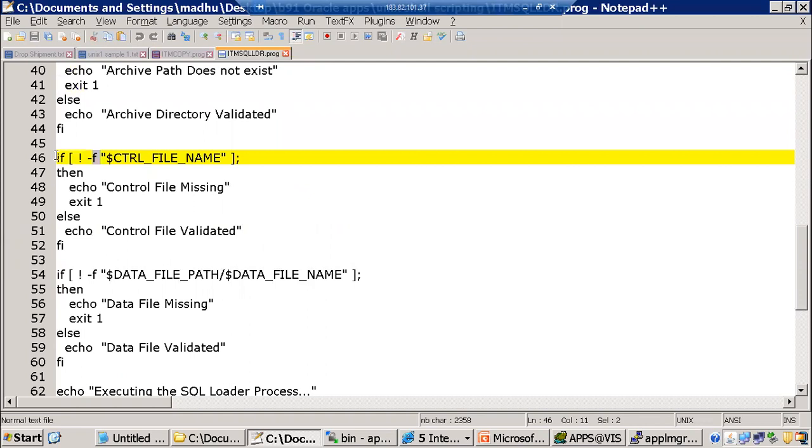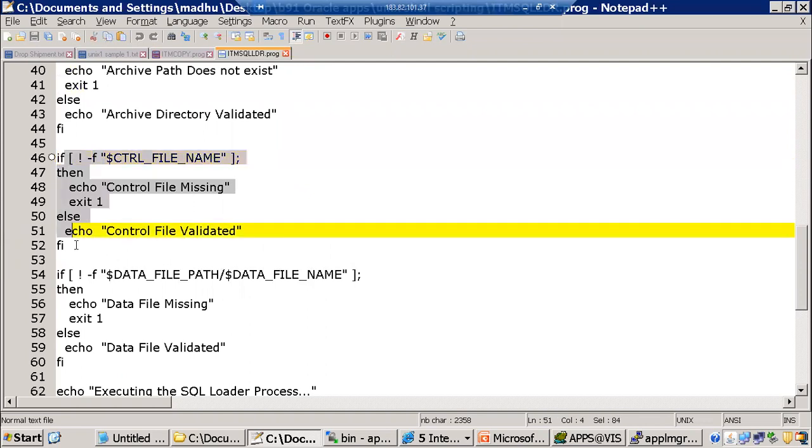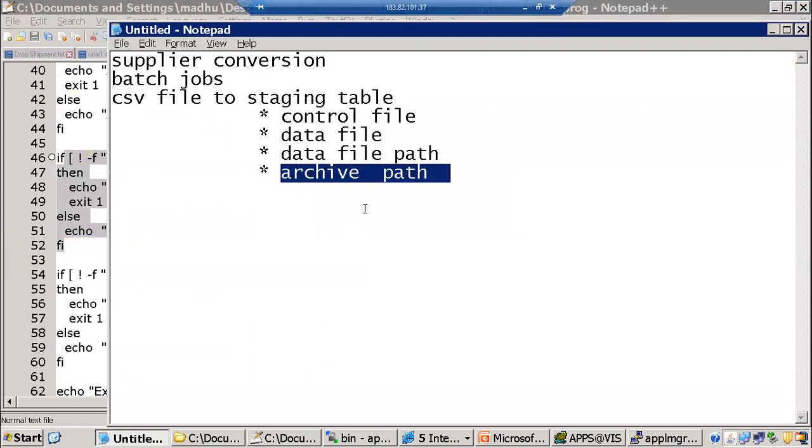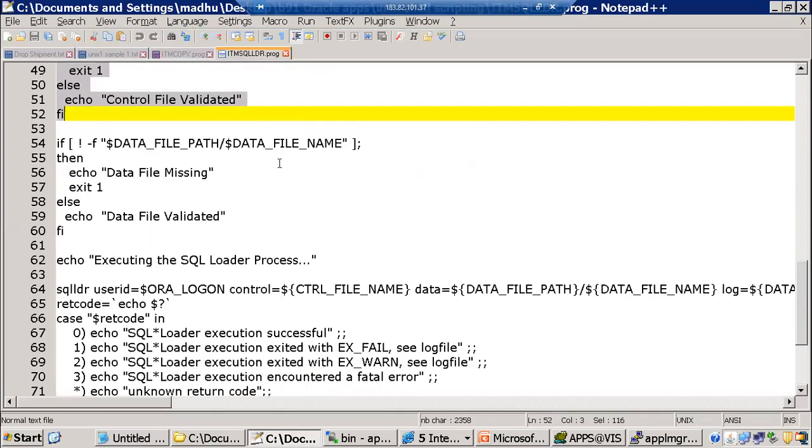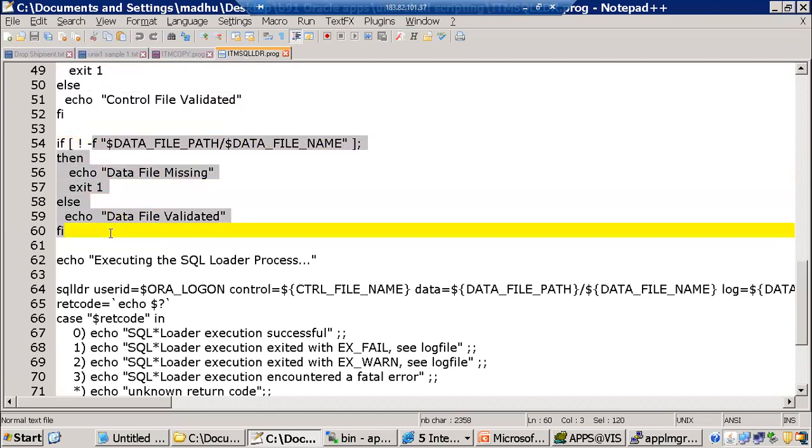Okay, so one more if condition. This is for control file validation. Sometimes you may give it wrongly also, right? That's why the system has to check. Now the next one is file name. If the data file is missing... so overall 4 if conditions.